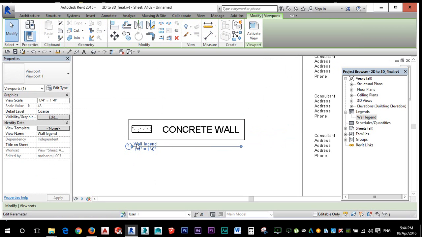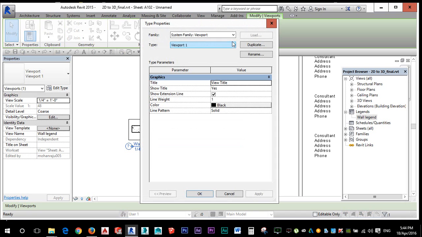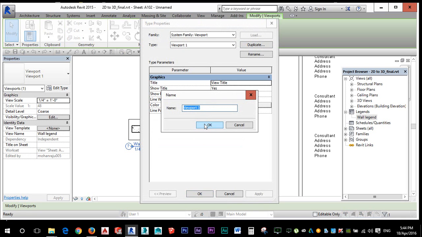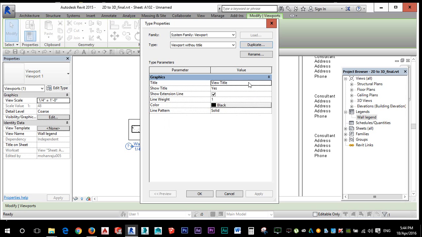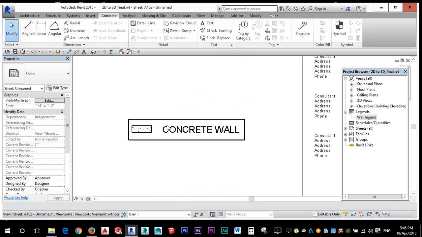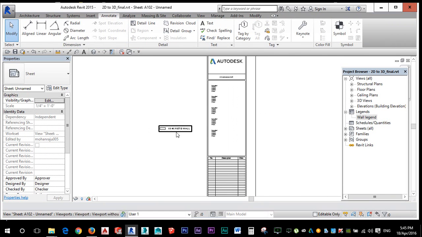If you don't want to show this, go to edit type and make it duplicate, and viewport. This will be without title, and make it OK. In this, none, and this we have to uncheck it and click OK. It is gone now.